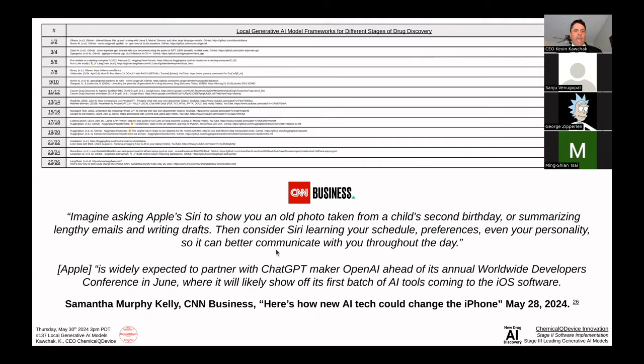And they said, imagine asking Apple Siri to show you an old photo taken from a child's second birthday or summarizing lengthy emails and writing drafts. Then consider Siri learning your schedule, preferences, and even your personality so it can better communicate with you throughout the day. So Apple is widely expected to partner with ChatGPT maker OpenAI, ahead of its annual Worldwide Developers Conference in June, where it will likely show off its first batch of AI tools coming to the iOS software.